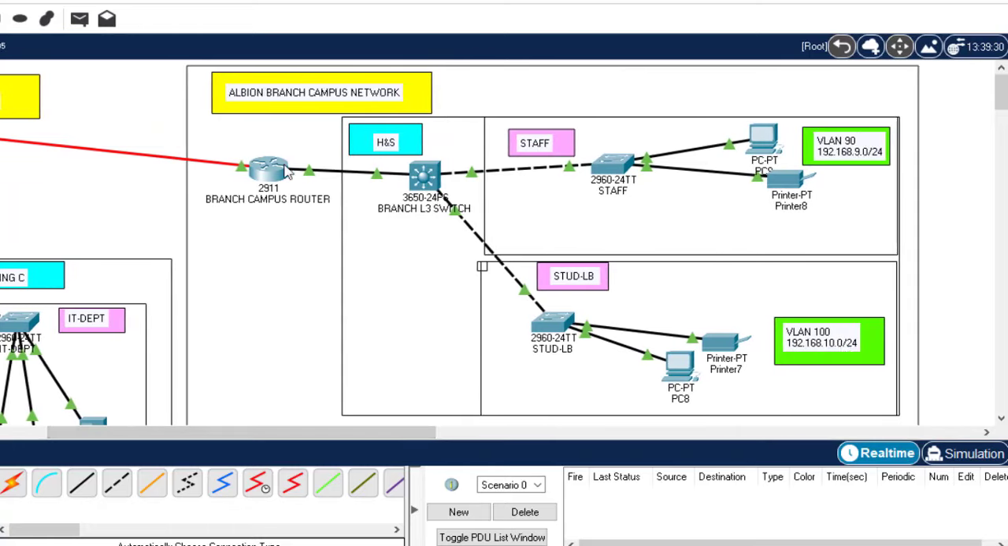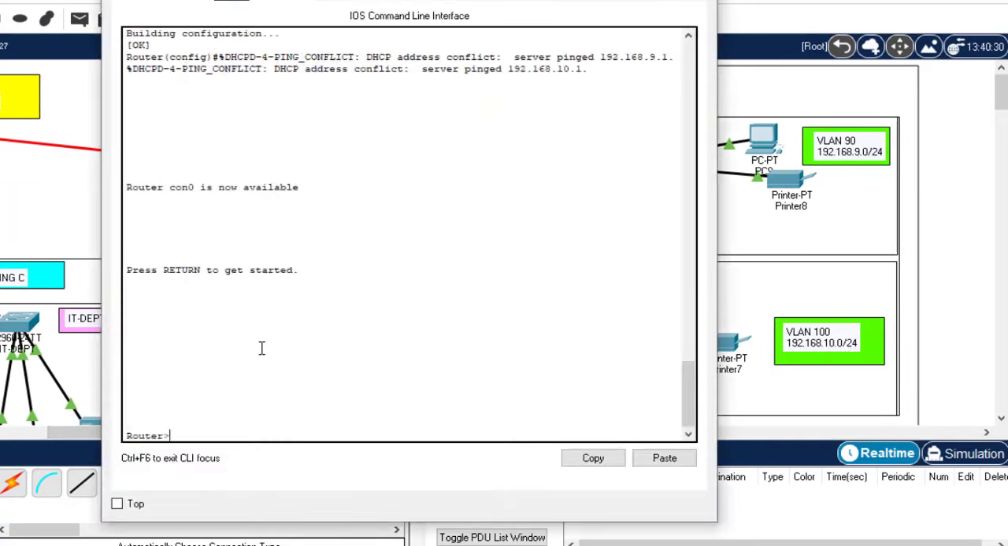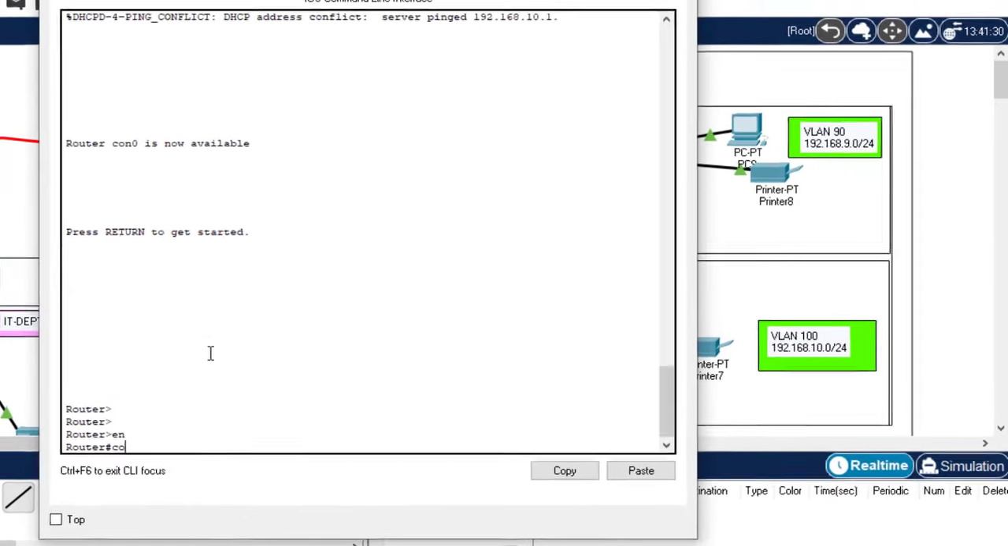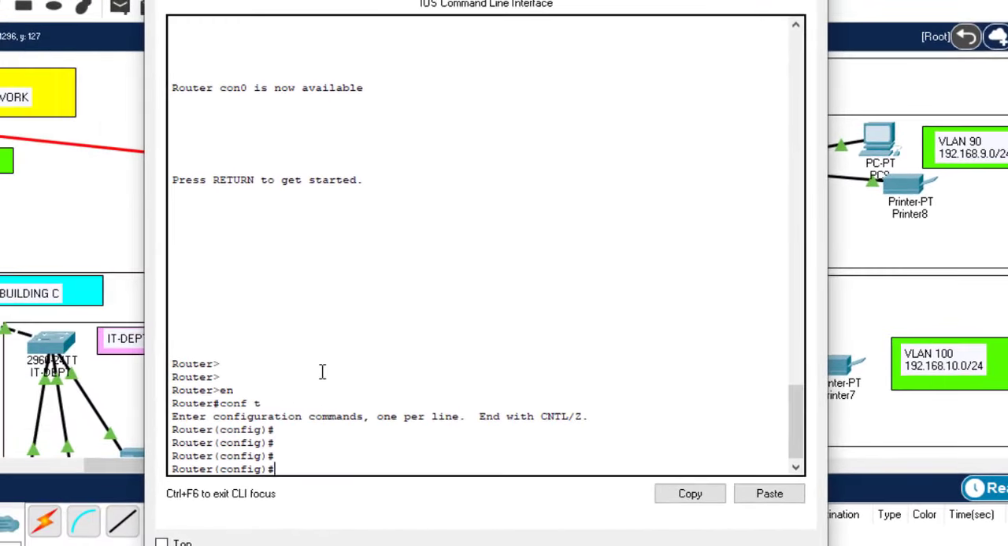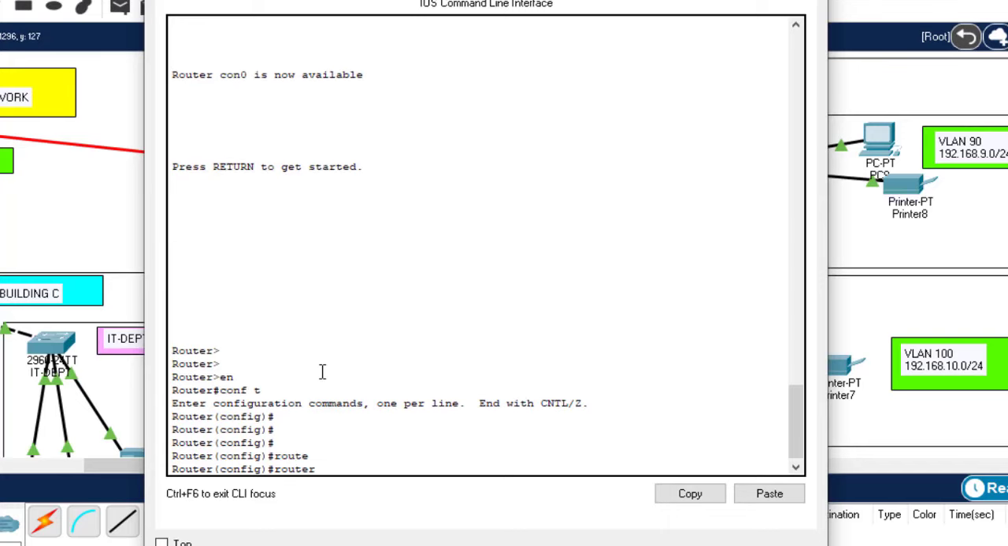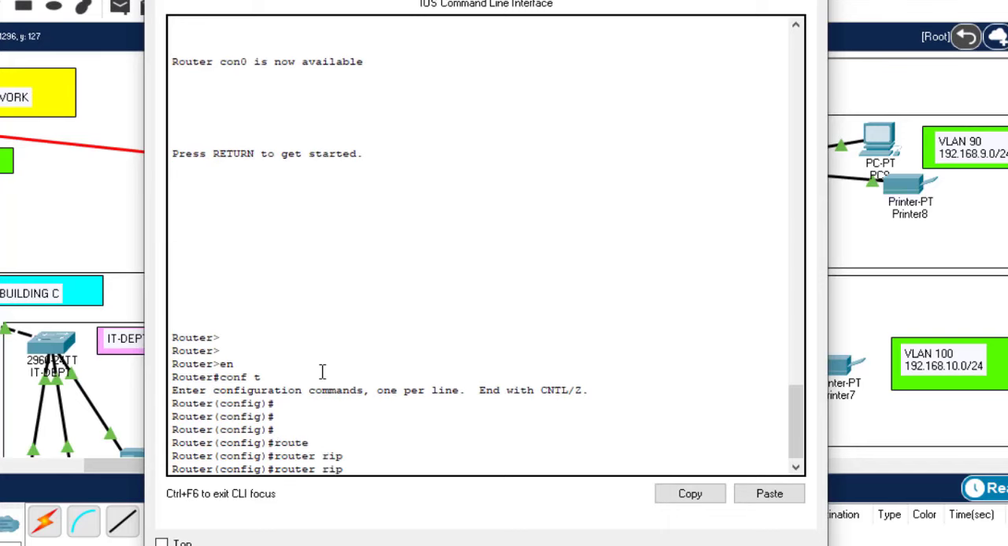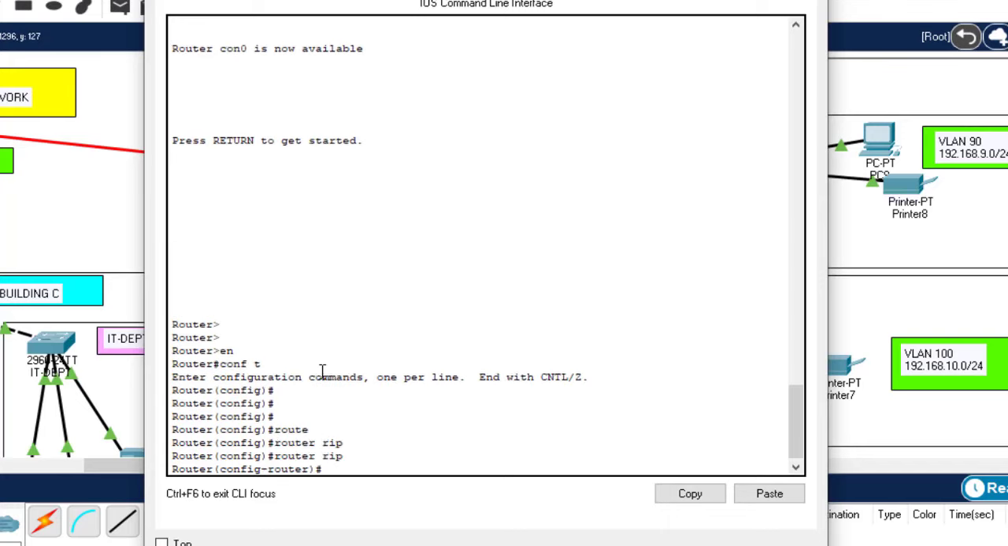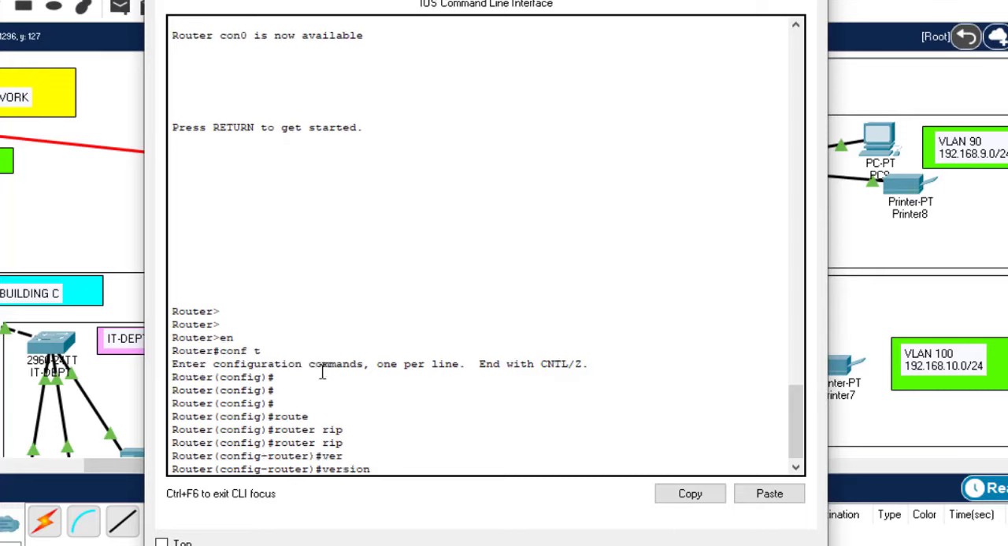This one, and this one. So let's begin. Enable. Config. The first command, guys, to make the router aware that it's using RIP routing protocol to advertise routes. Okay, then which version of RIP? It should be version 2.